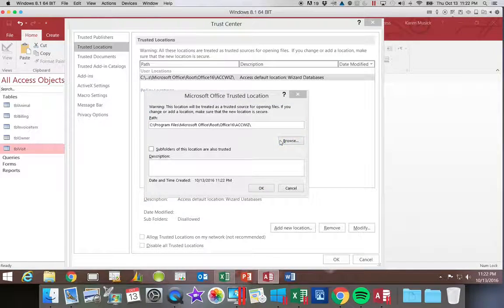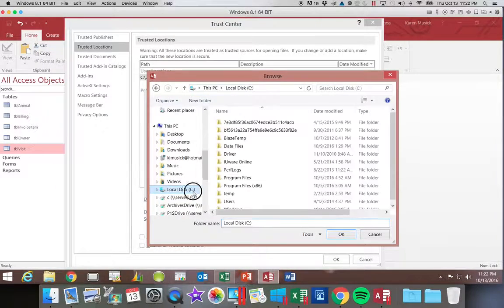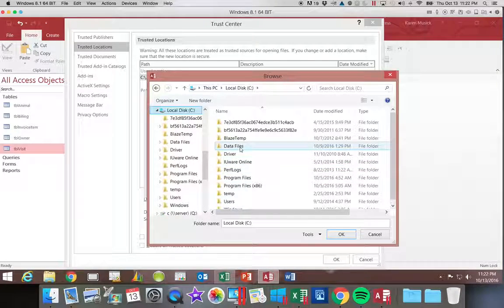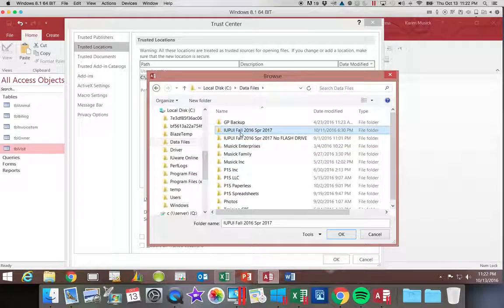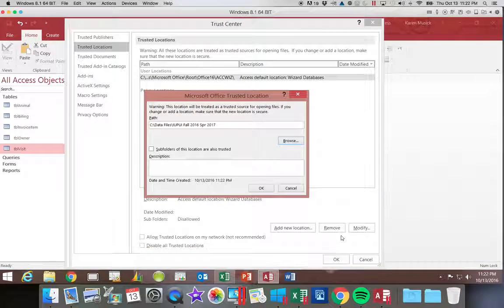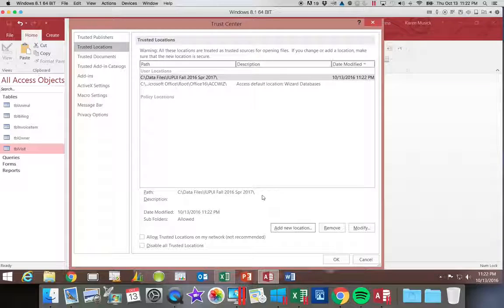So I could browse and say in my C colon under my IUPUI 2016-17, and then say subfolders are also trusted. That would trust any subfolder underneath it. And then I can say OK. Now it has added this folder. It shows me when I added it.